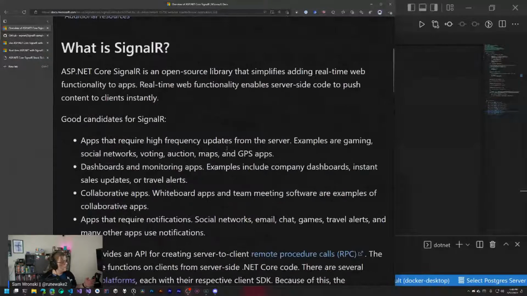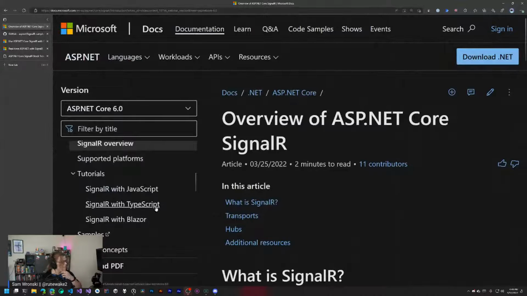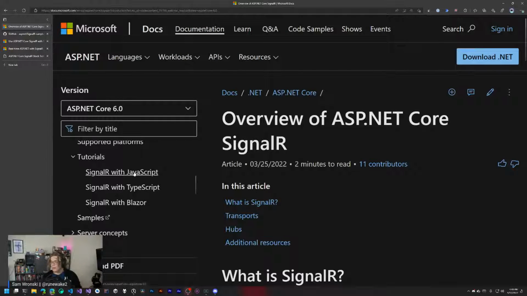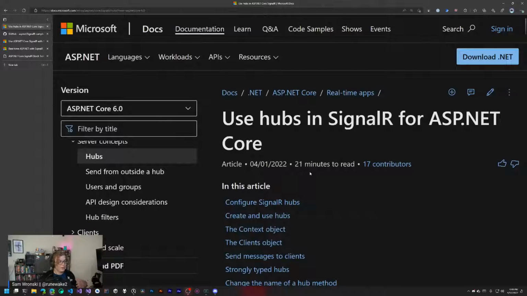Let's quickly scroll up here and make this bigger. There we go. So there's a bunch of other tutorials here to walk through how all of this goes. There's one for JavaScript, TypeScript, and Blazor. These will walk you through setting up the different projects. And then you can dive a little bit deeper into how some of this stuff works. There's more information about the hosts and clients that we can read through, as well as server concepts, like really diving into hubs.